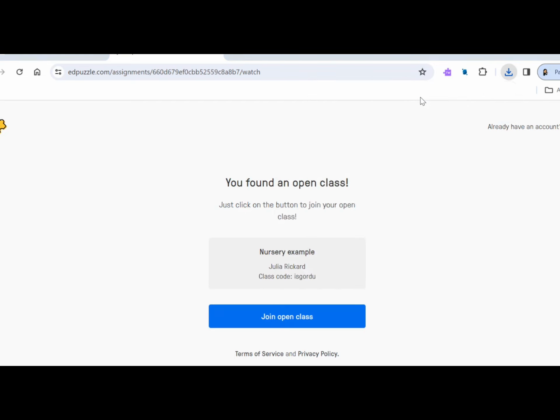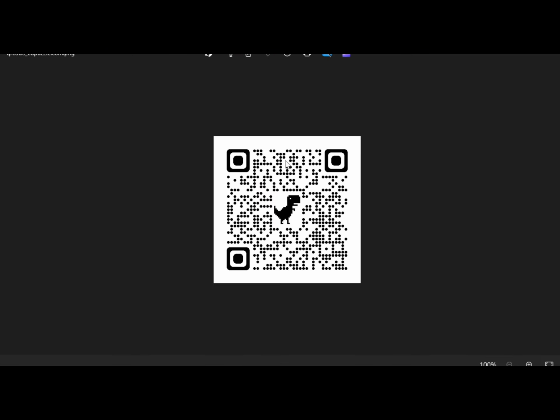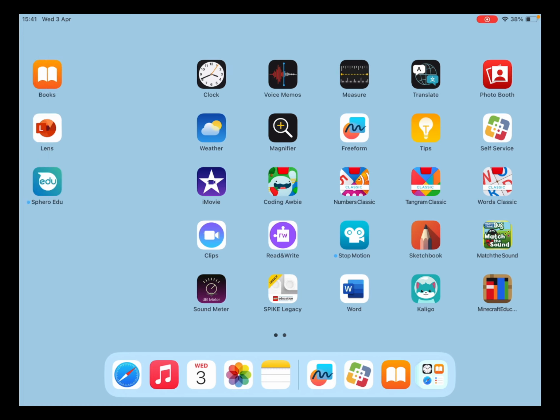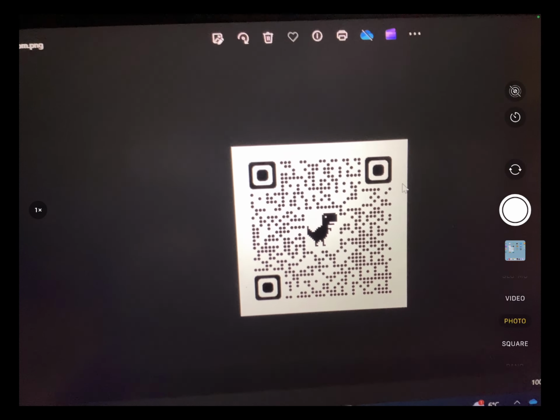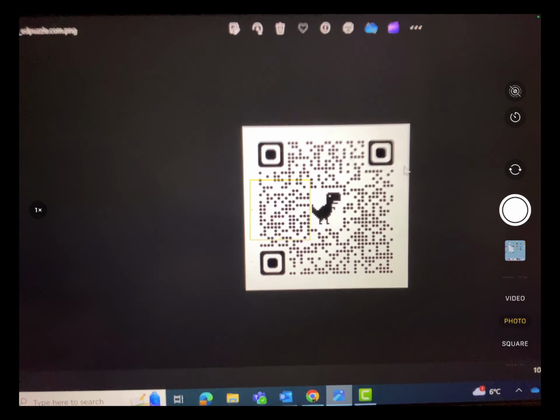And when I open that up, here I've got my QR code. So I can print this off, have it in the book corner for my pupils to scan. And I'm just going to show you in the next part how that's going to look. Here I am in my iPad now. So as a pupil, I'm going to go to the camera app. I can scan my QR code.